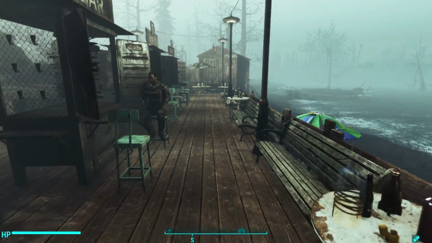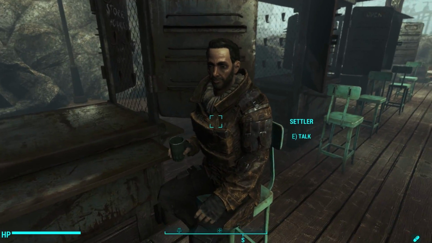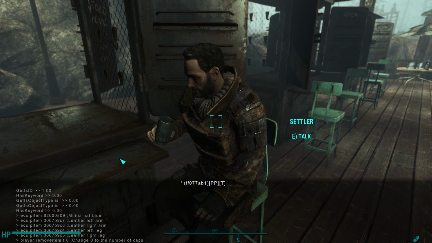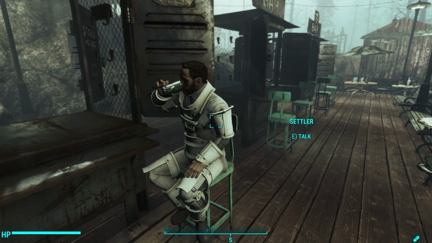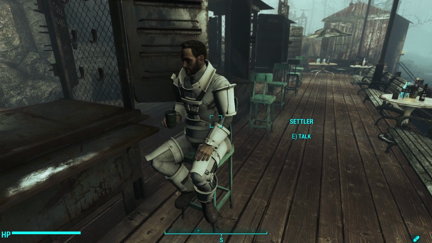You can even have unique costumes for your male settlers and female settlers. So I've got a synth costume for male settlers and female settlers. So I'm gonna go bat synth male. And they'll put on their unique settler costume.